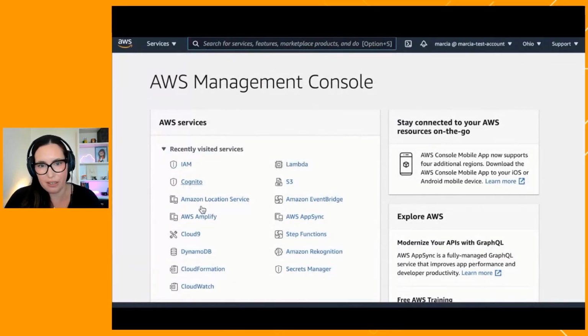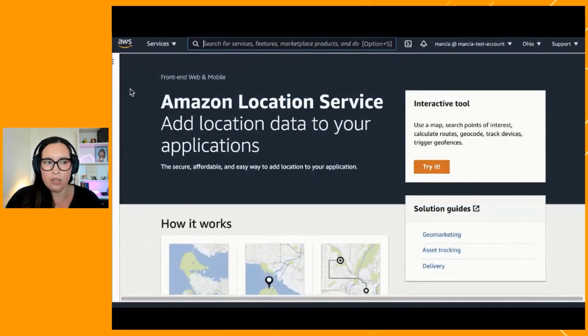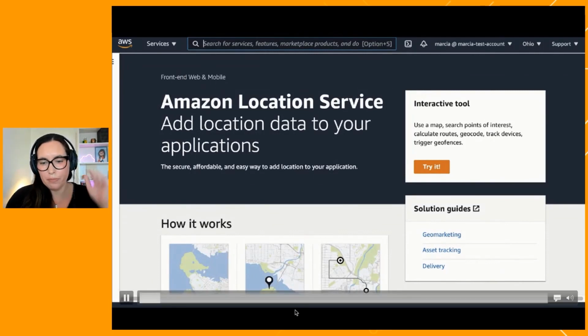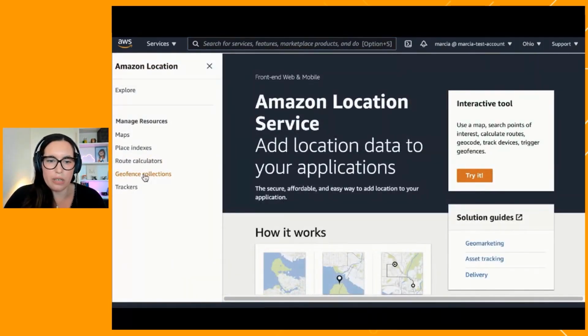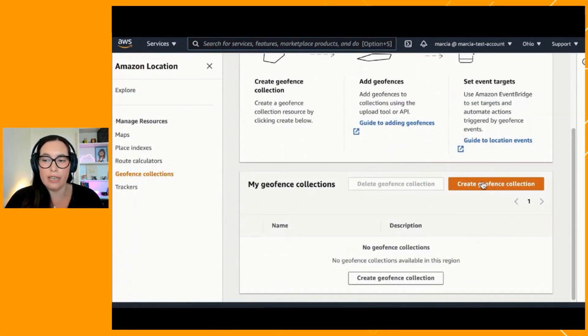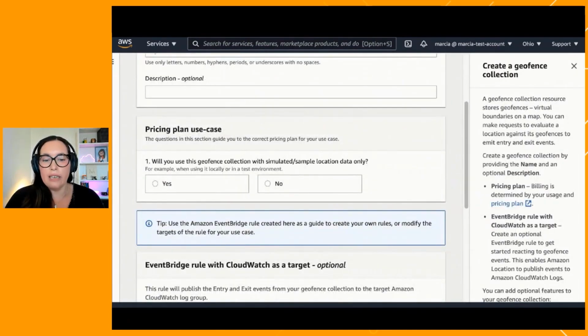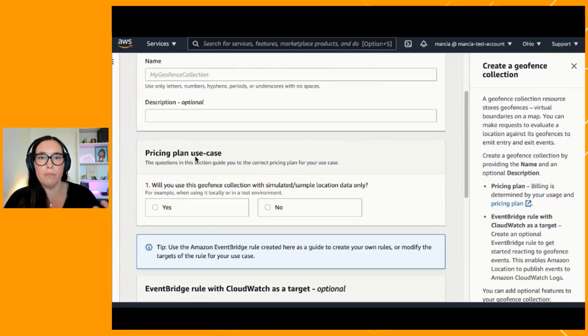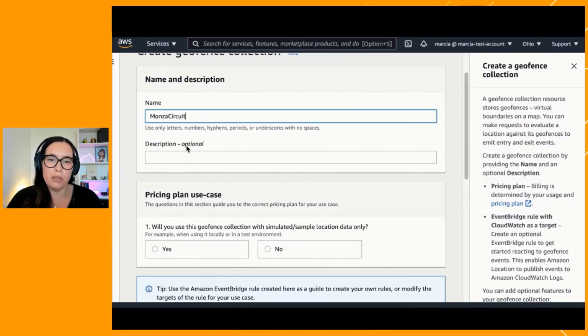So let's get started. For doing this, again, we are going to the AWS Management Console, to the location service, and we are going to create a geofence. So let's go to create a geofence collection. Geofence collections are basically groupings of geofences, and each geofence collection has a name, and then it has this rule built for it. So let's first put the name Monza Circuit.